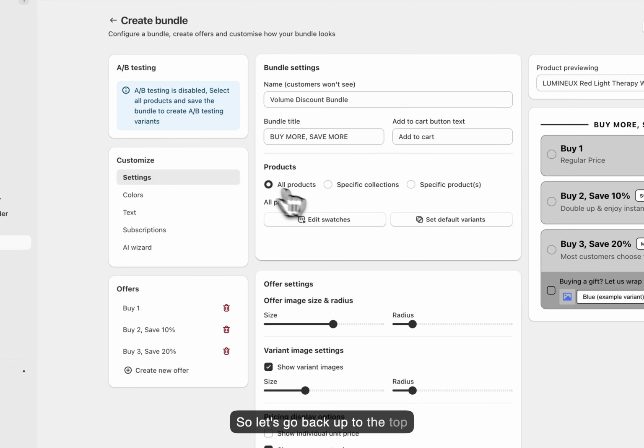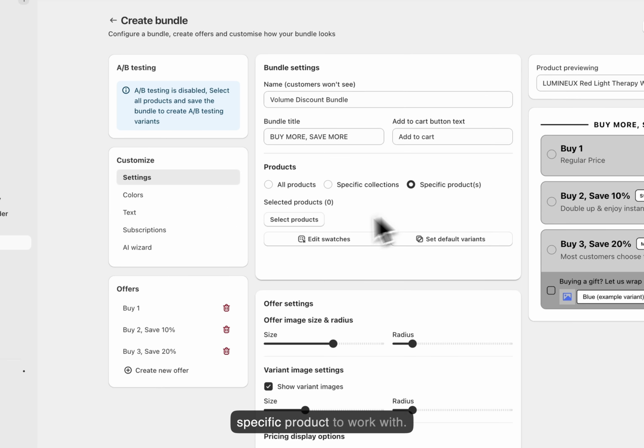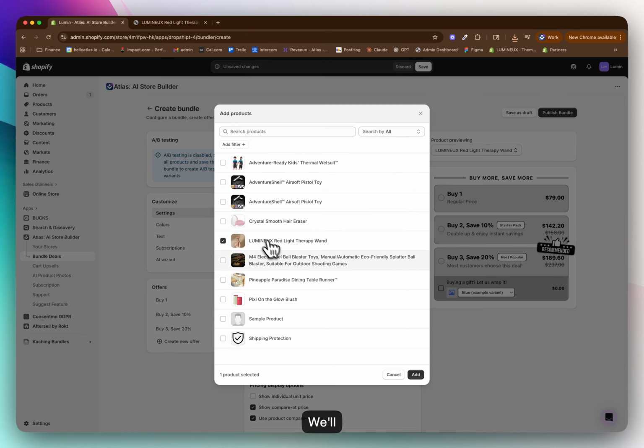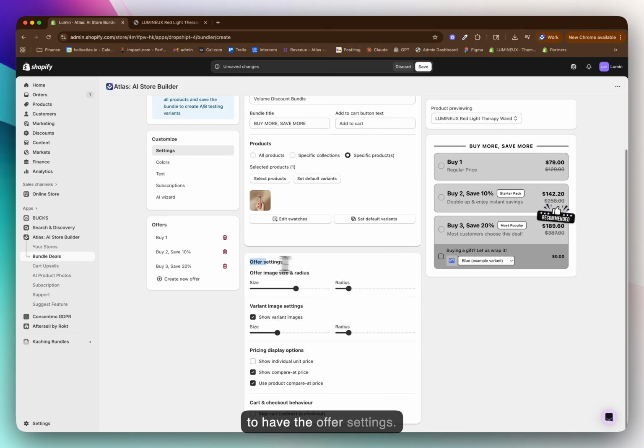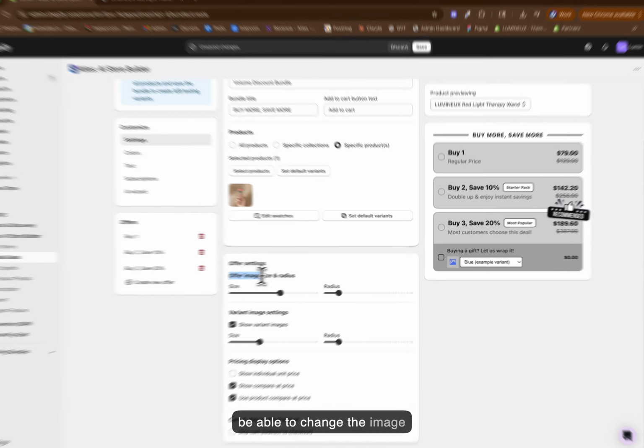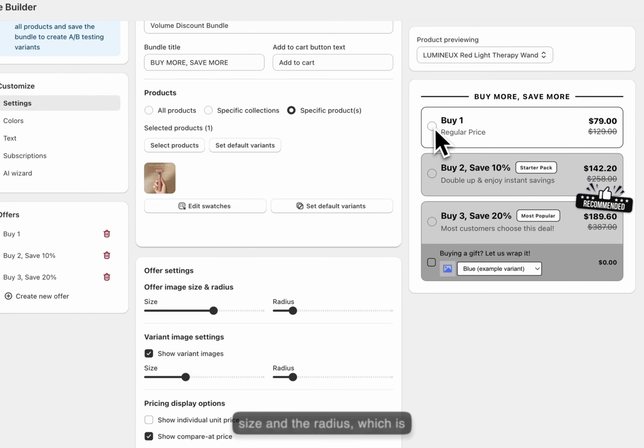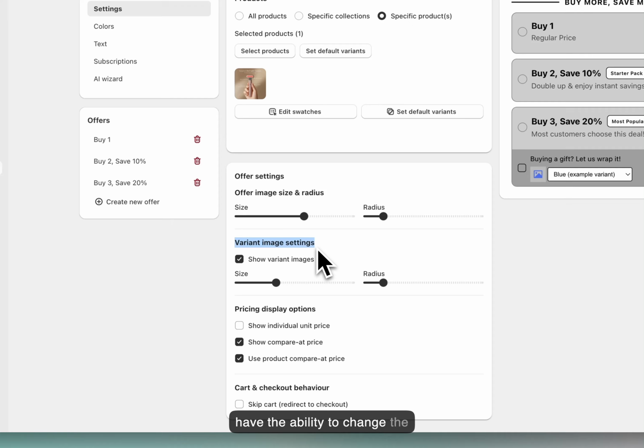So let's go back up to the top real quick and let's select a specific product to work with. We'll do the red light therapy wand. Underneath the bundle settings, we're going to have the offer settings, and we'll be able to change the image size and the radius, which is when we add an image here. We'll have the ability to change the variant image settings. We'll have pricing display options, such as showing compare at price or use product compare at price. And then we'll have the option to skip the cart and go directly to checkout if we want to.